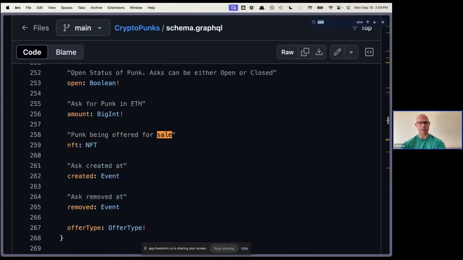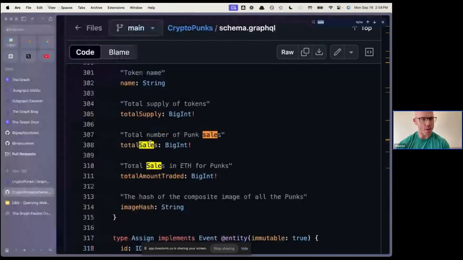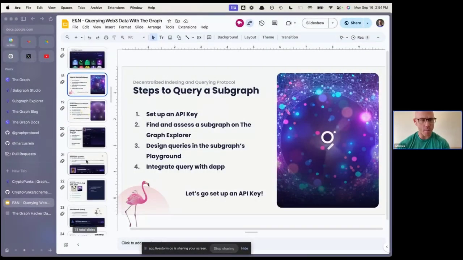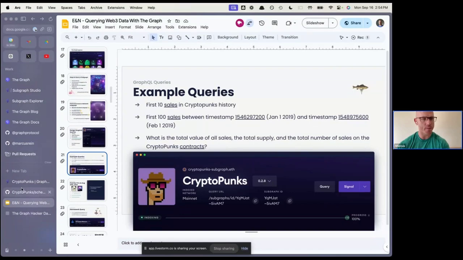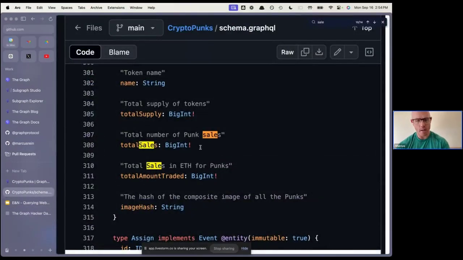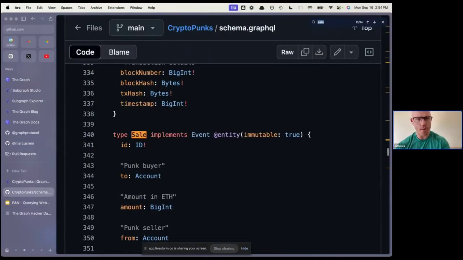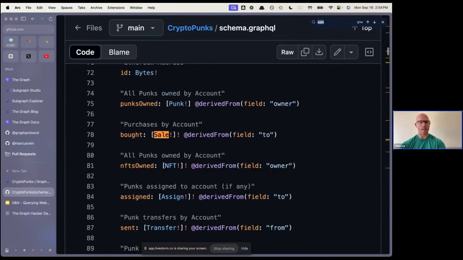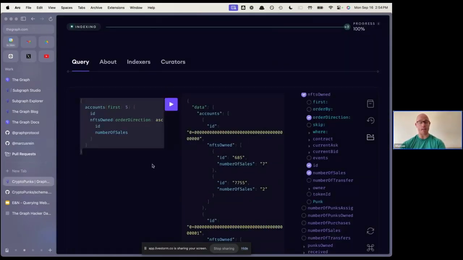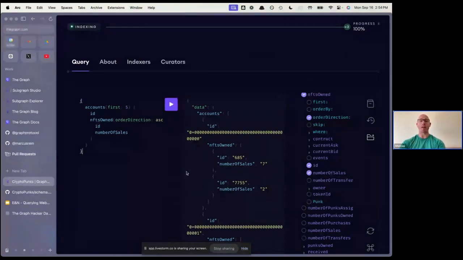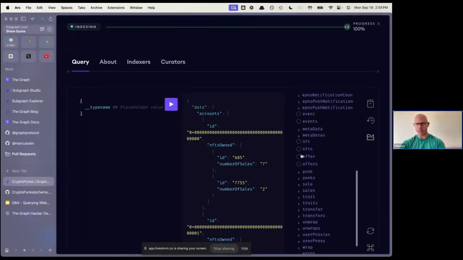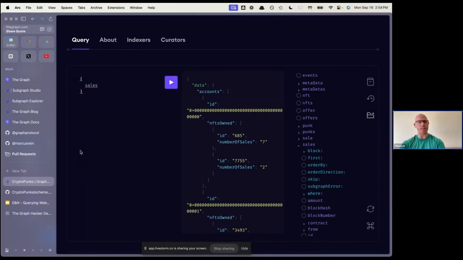Isn't there contract? Let me just double check in my workshop here. Remember the example query right here. Yeah, first 10 sales. Let's type sale. I think it's in there. Unless they actually updated their subgraph, which you can do, by the way. Sometimes the subgraph developer will update that, and that's okay. Let's check it out here. Yeah, we got sales. Okay, that's okay.